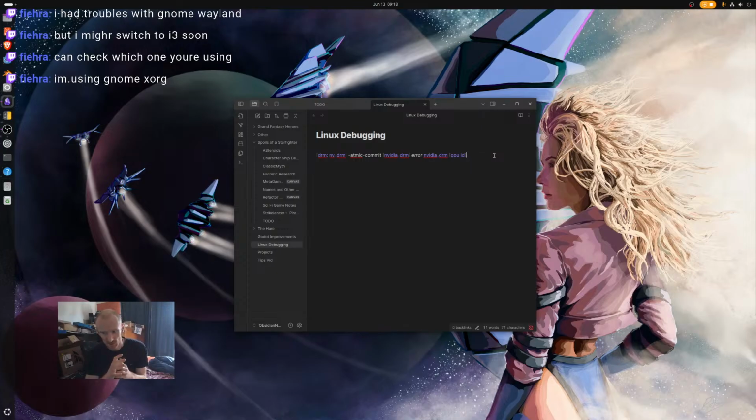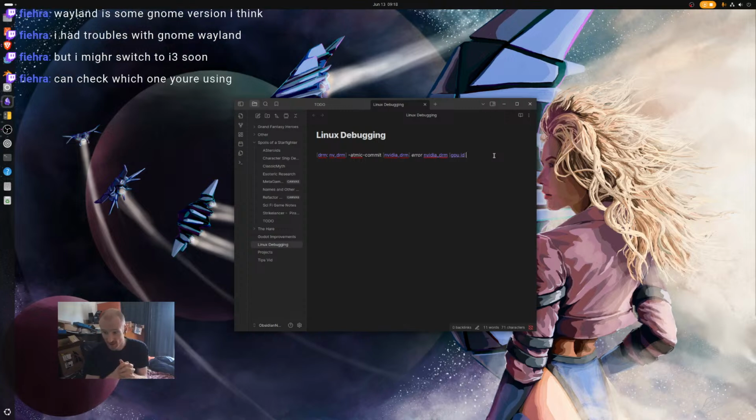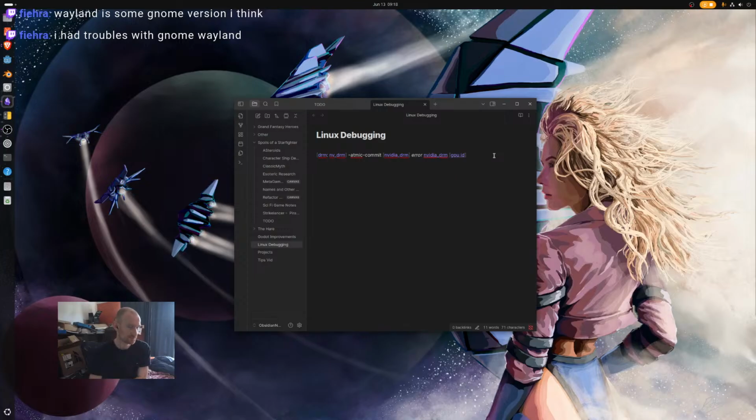No, Wayland. Someone was saying earlier I could try Cinnamon, because it's a lot like Windows as well, and obviously I don't want to do anything crazy. It might be better. Wayland is a GNOME version. Anyway.